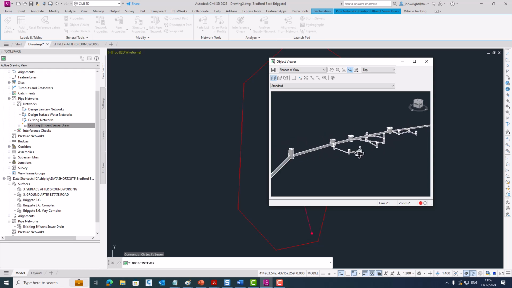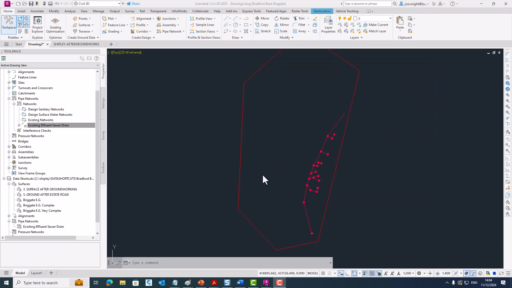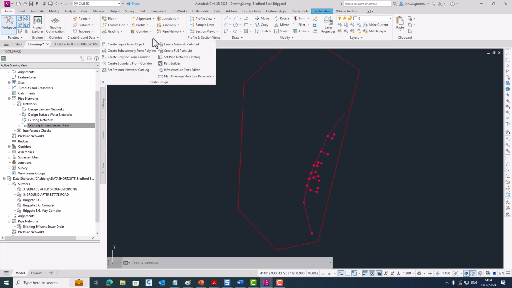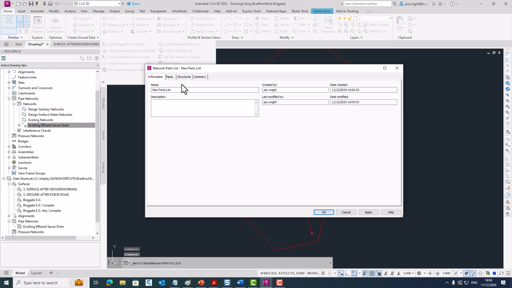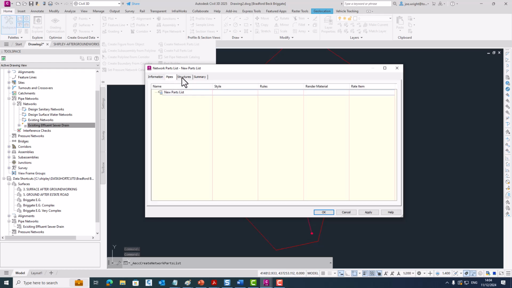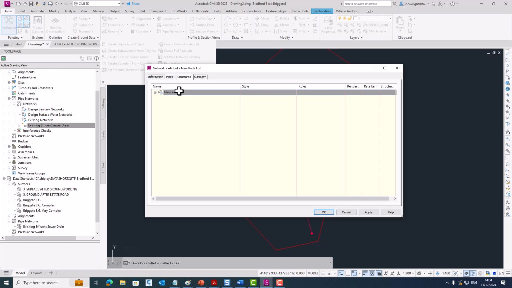Now, this was a network I made earlier, but if you truly want to start from scratch, you will need to build up a parts list. You can do this by expanding the Modify tab and choosing Create Network Parts List. Then you can start adding the pipes and the manholes that you want in your list.